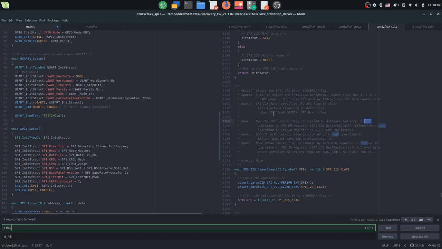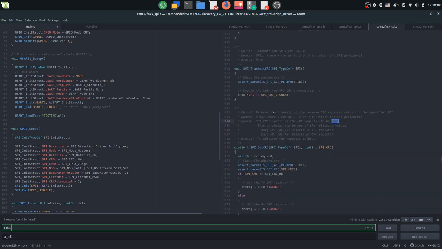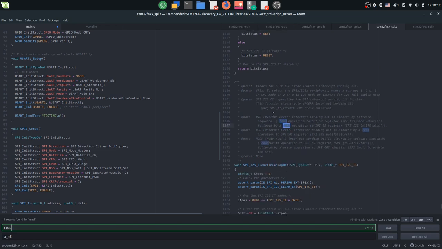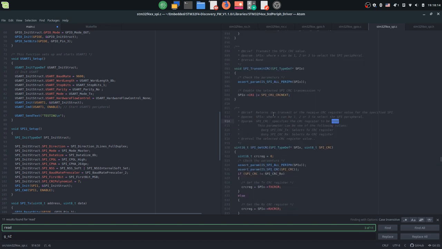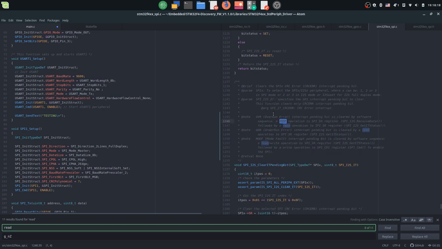Read. Nope. This is exactly how I code. I just bounce around the code like a chicken. Come on, it's clear flag. I'm just running in circles. It's gonna be something else.